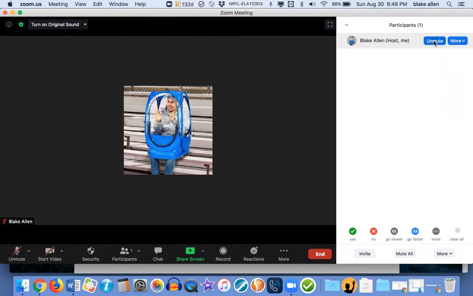If someone's having trouble unmuting themselves, you can unmute them, and you can also mute them if they forget. You also have this nifty mute all button here at the bottom. So if you have a bunch of kids, you're not sure who it is that forgot to mute themselves, you can just hit mute all, and that'll take care of everybody.